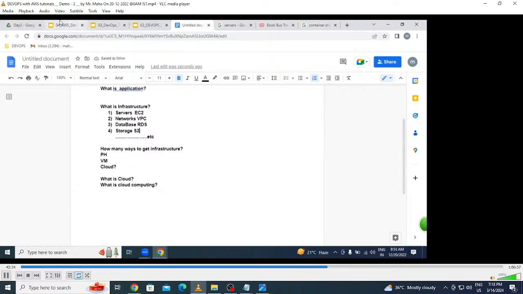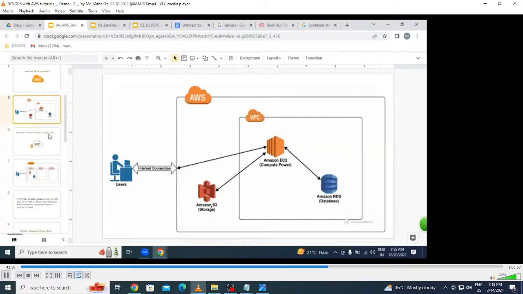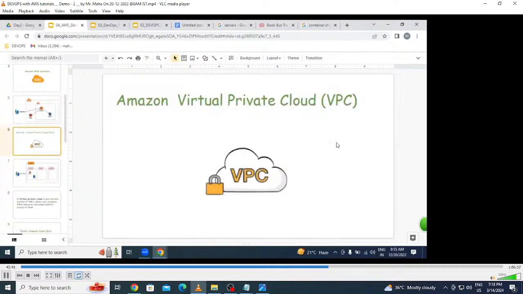But what is a VPC? What is a VPC? Virtual Private Cloud. If you are visiting any office, we have a network, a physical network, connecting computers with internet cables. That is what we call a physical network. The same kind of network we are going to get from the cloud.